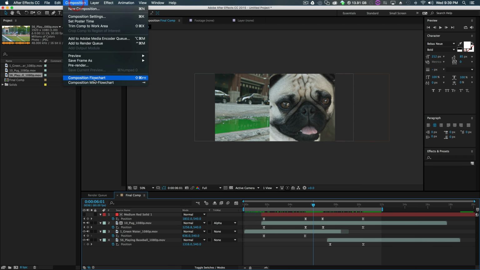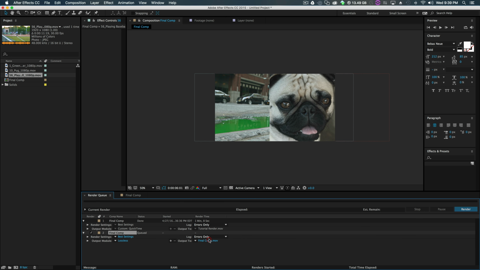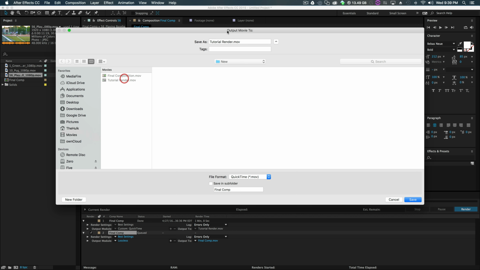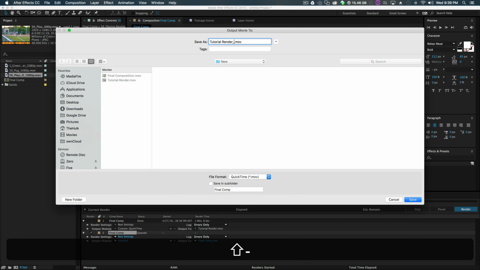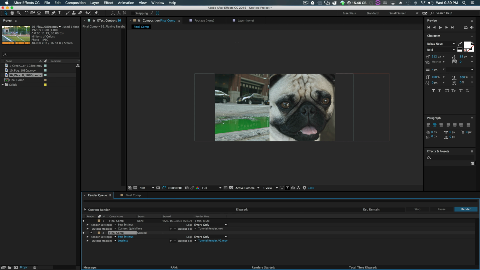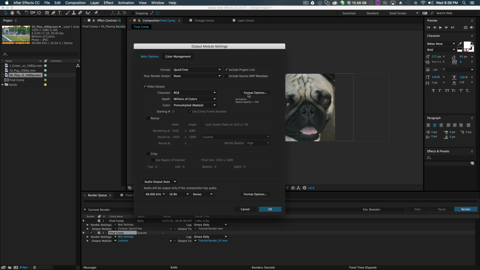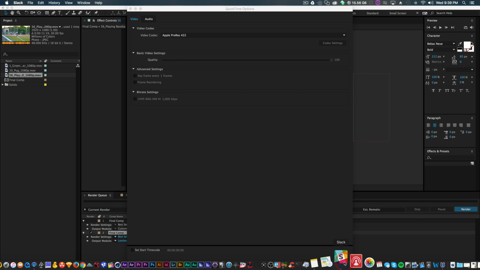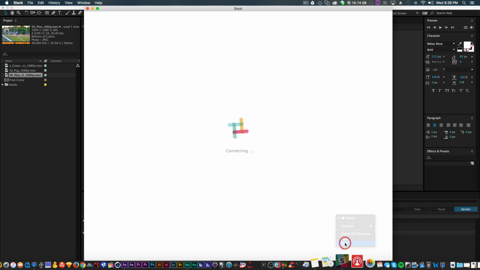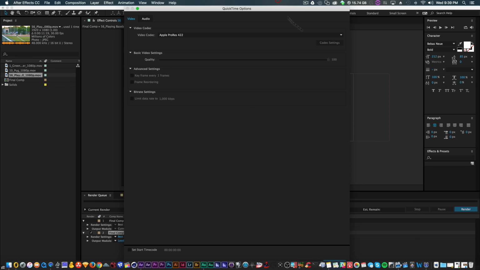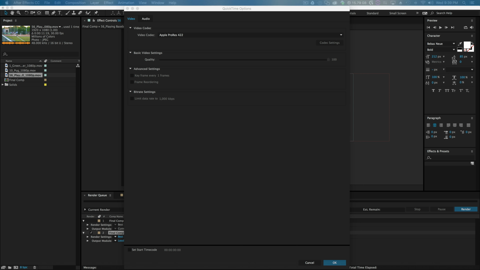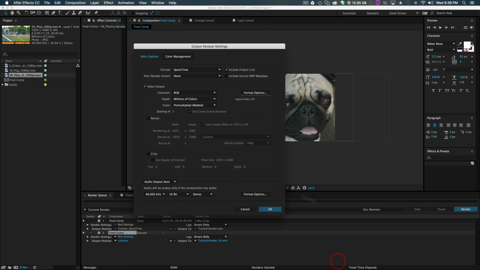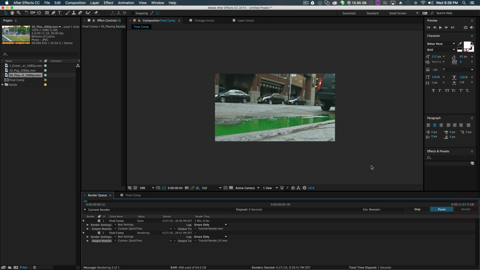All right, let's render this. Add to render queue. Tutorial render _v2. Lossless. Let's go back to ProRes 422. Click OK. Not Slack. I'm all about making my taskbar pop up today. It's really crazy. Click OK. Click OK. Hit render. Give it another go.